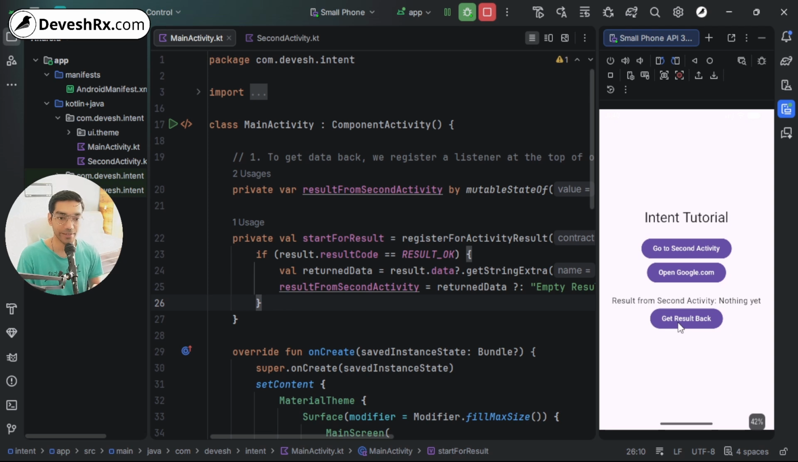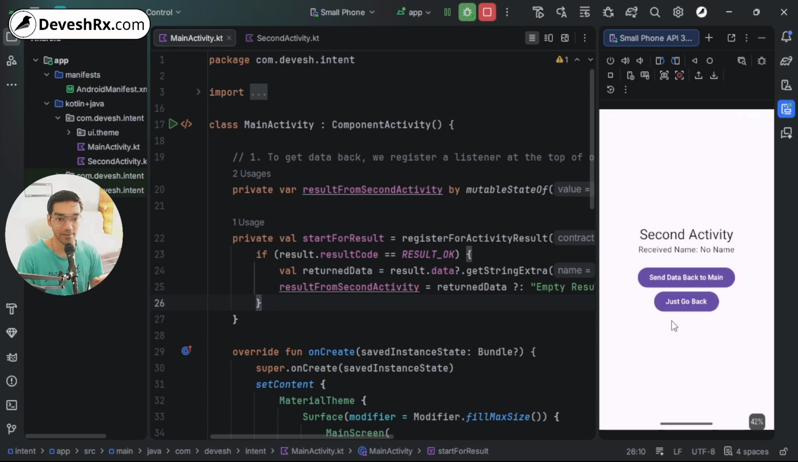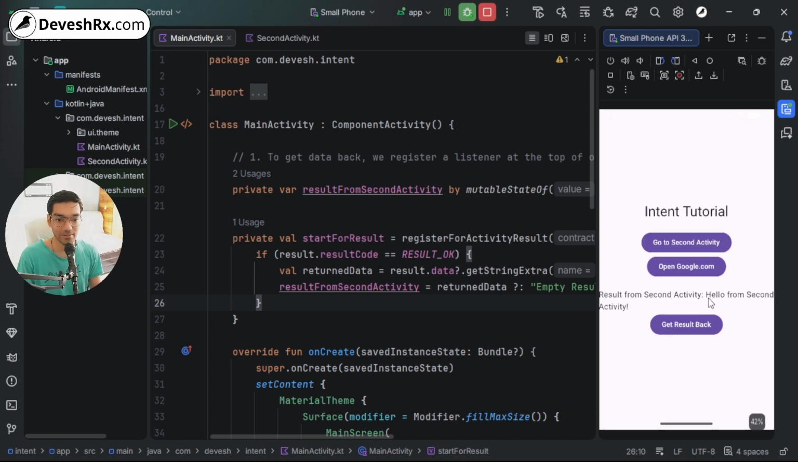When we use intent, sometimes we can also send and receive information between two activities. So if we click the button get result back, we will start second activity. And inside the second activity there is a button send data back. When we click this button, we will send this information to our previous activity. The information is hello from second activity. And the message which we receive is hello from second activity. This is how we send and receive information using Android intent. Now one by one, let's look into the code.